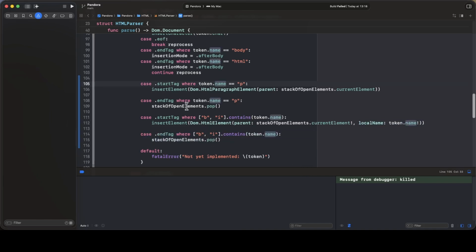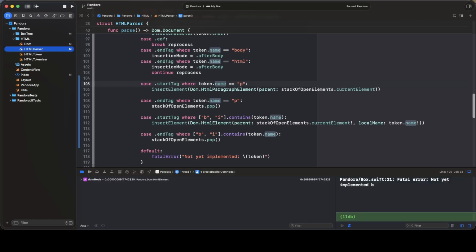Now the standard has more things that it wants us to do in each of these situations because it wants to be forgiving about not balancing up start tags with end tags. But for the moment we're just going to do the bare minimum and make sure that we match everything up in our HTML. So let's try running that and see what we get.